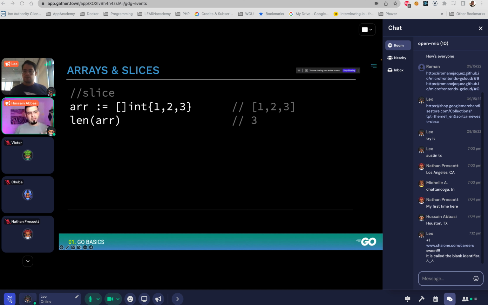So in this case, let's just say I initialize a slice of integers, so the square brackets come before the type, and then I just initialize it with 3 values. And if I use the built-in length function to see what the length of my collection is, it'll print out 3.